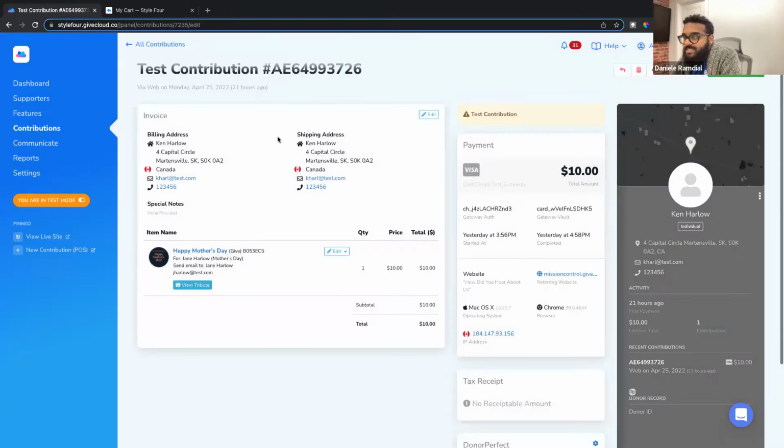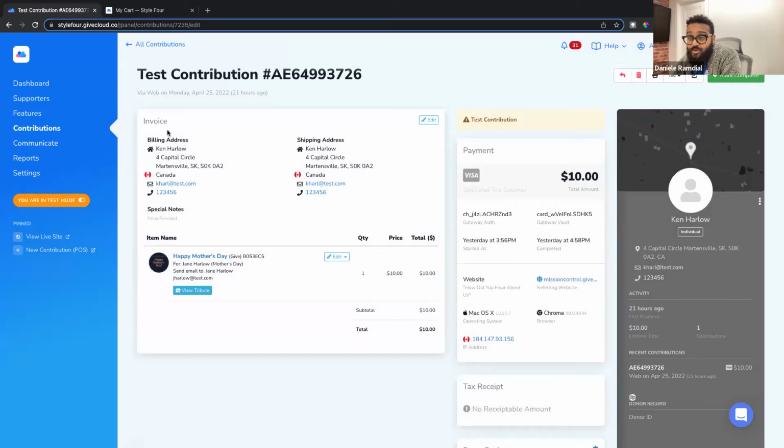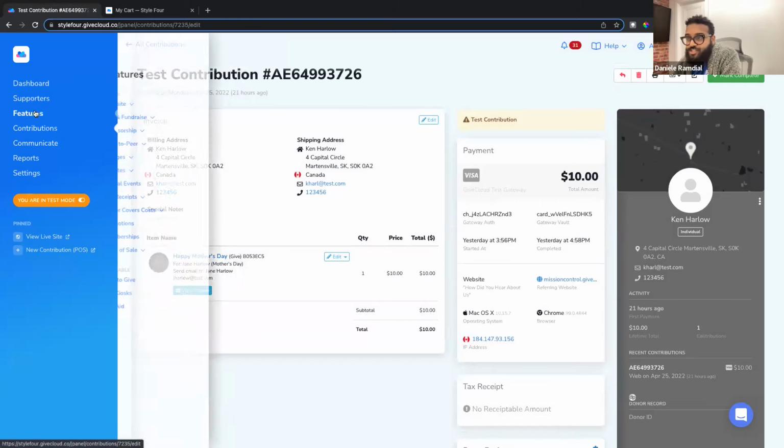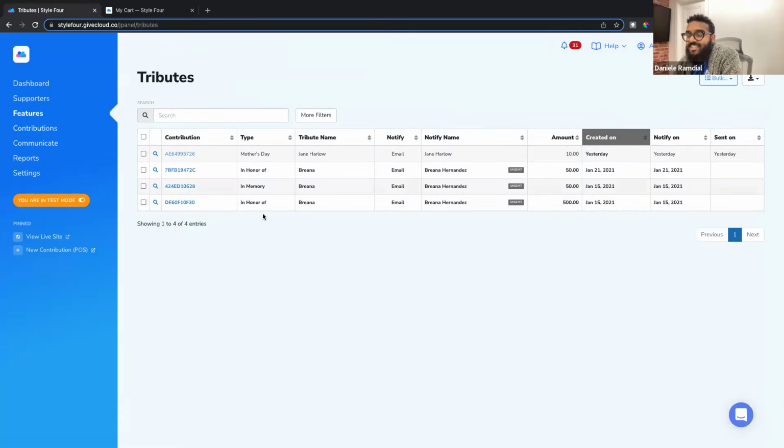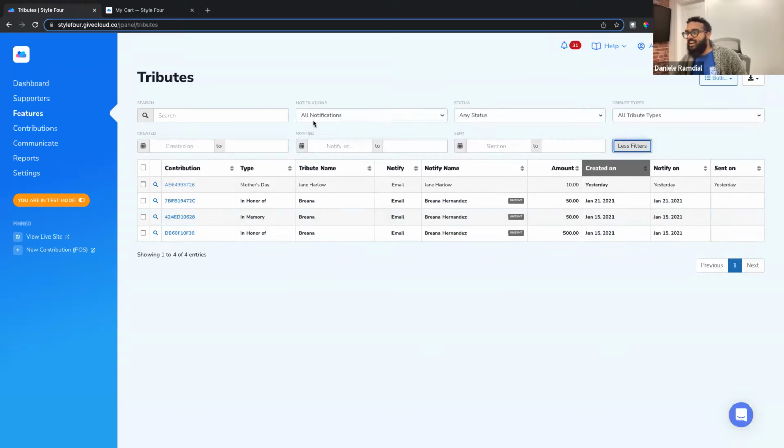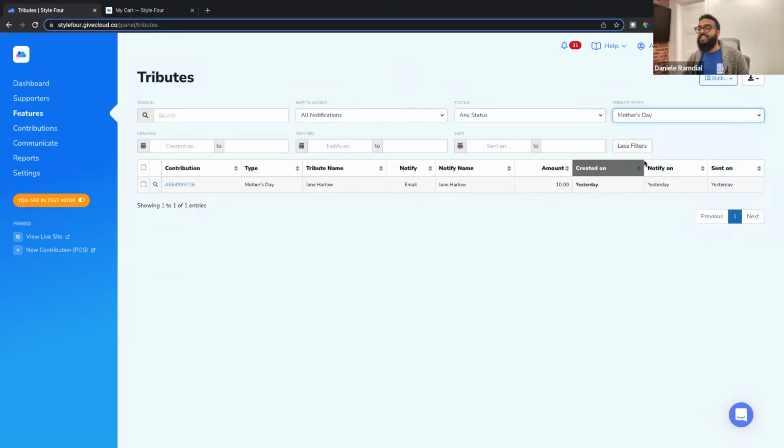Now, the last piece I'd like to highlight here is the tribute report. So under features, tributes, all tributes, here's a list of all eCards or tributes that would have been purchased through your site. Now, using the filters here, I can filter for specific types of eCards if I wanted to. So, for example, I can say, okay, show me all of the Mother's Day eCards that have come in and have been sent.